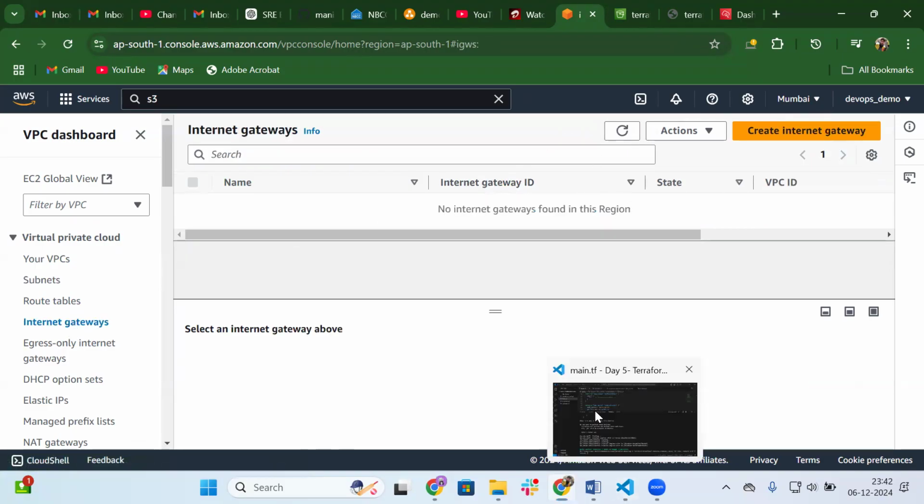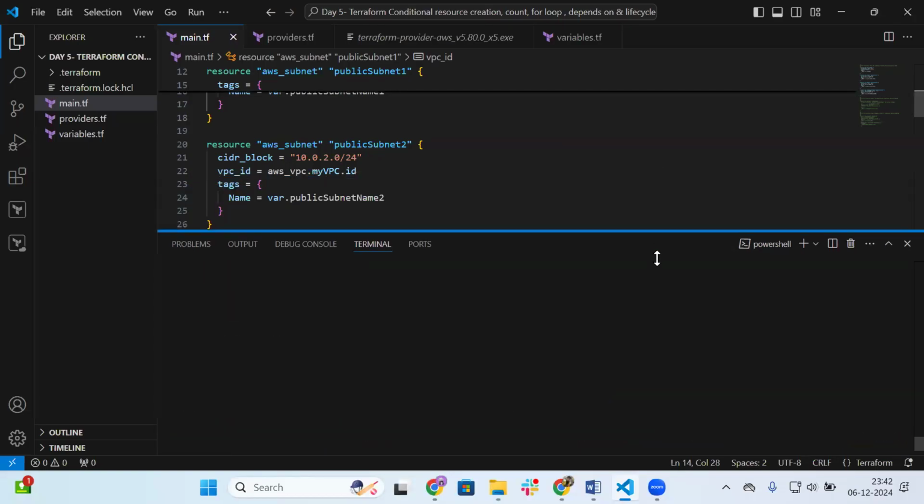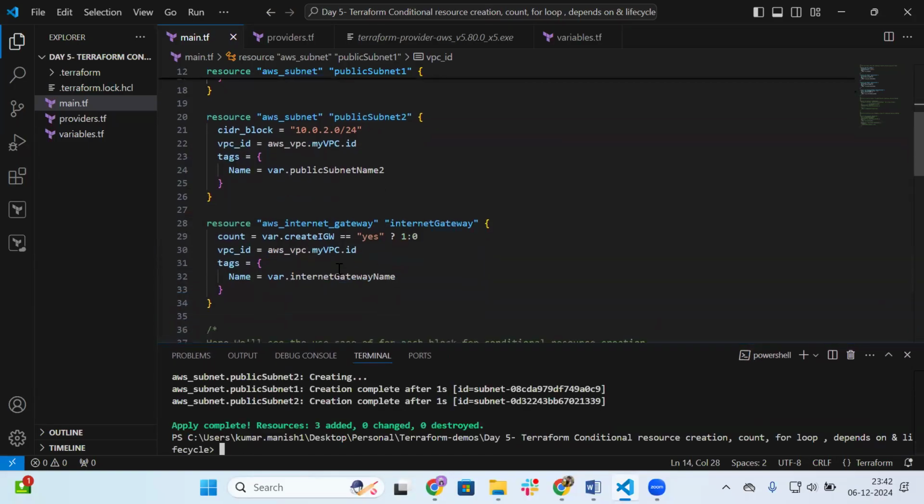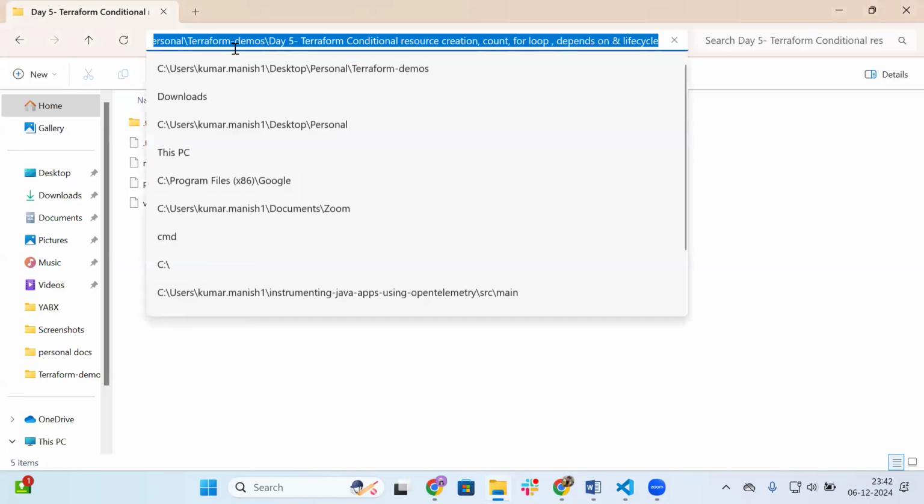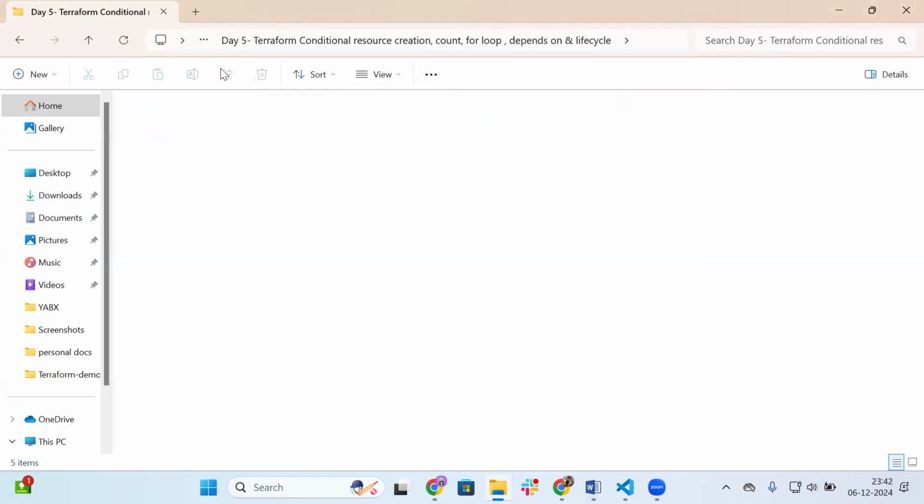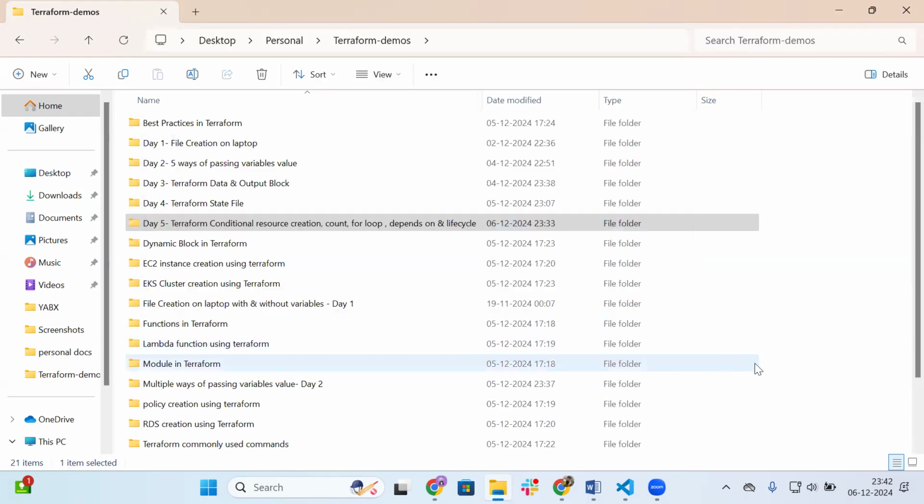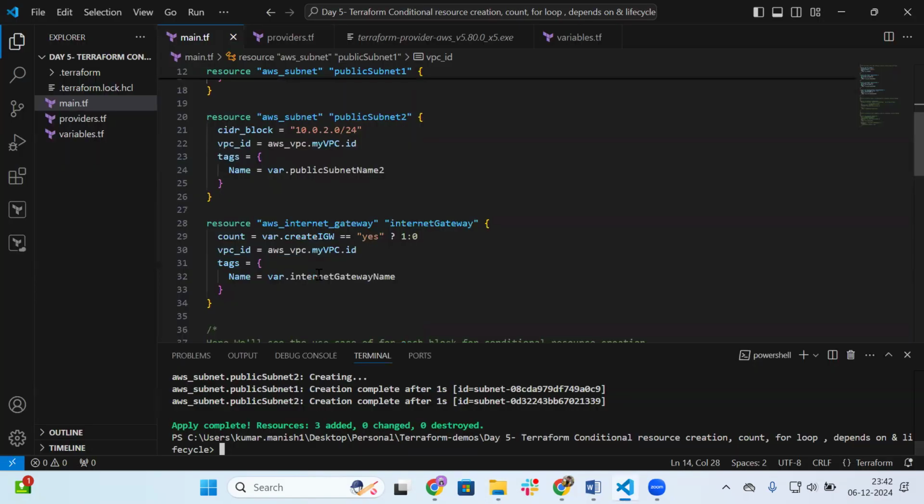Now let's change the condition. To change the condition, we will just change the value. You can pass the variable value in different ways. You can watch other videos in my tutorial on how to pass variable values in different ways, such as the 5 ways of passing variable values. So what will I do? I will change the value of this create IGW from the default value to a different one, correct?